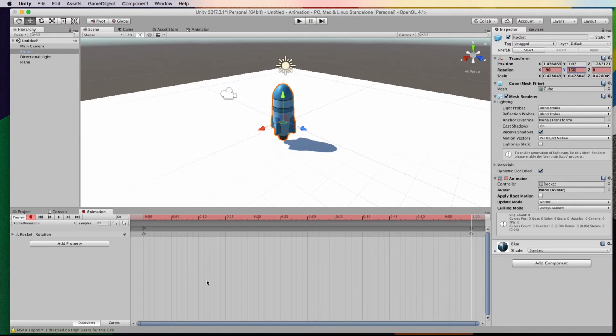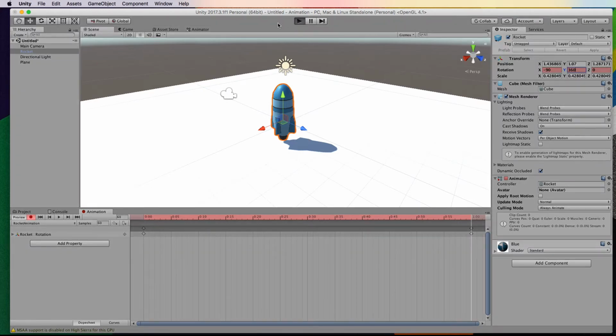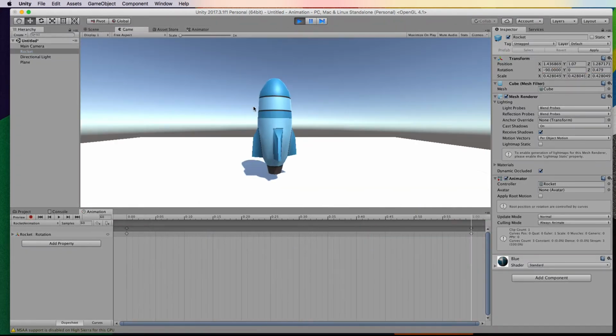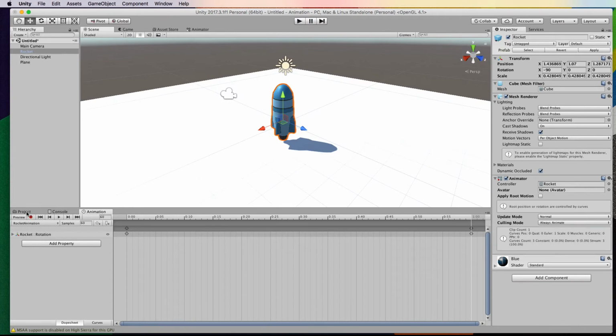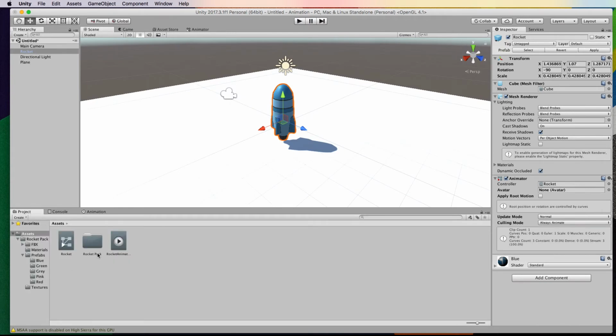So now I have the start keyframe, I have the end keyframe. If I press play, I should be able to see the animation. Okay, it's working.